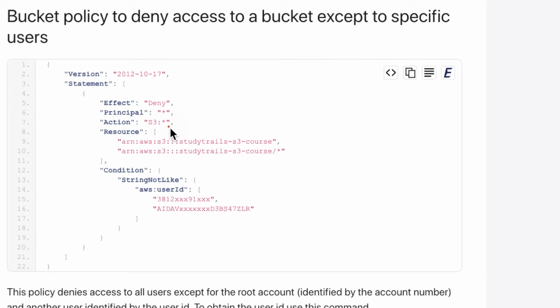In the second example, I've written a bucket policy to deny access to a bucket except to specific users. So in this case, the effect is deny. Principal is star because I want to deny to all users except for the ones that I specify later on. Action is all actions in S3, and the resource is the S3 bucket and everything inside the bucket. So the slash star that you see is used to denote all objects within that bucket. It's a wildcard character. The other wildcard character is a question mark that can replace one character, but slash star replaces everything inside that bucket.